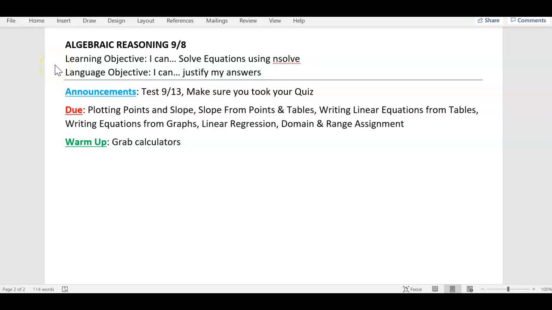All right, September 8th might be your favorite day because today we're going to solve equations using Nsolve, okay? You get to use the shortcut on the calculator to solve equations, and then you want to be able to grid it in on a Griddable. So real quick, check out all the stuff that's due from the last 2 weeks, including this week, domain and range assignment, okay?